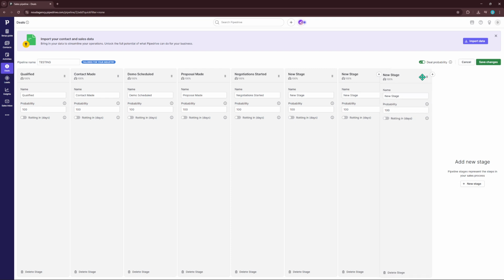Review all the information you've entered and make sure it aligns with how your team actually works. Consistency here reduces friction later, especially when multiple people are moving deals through the same stages. When everything looks good, click Save Changes. Your new pipeline will appear in the pipeline selector in Deals, ready to use.